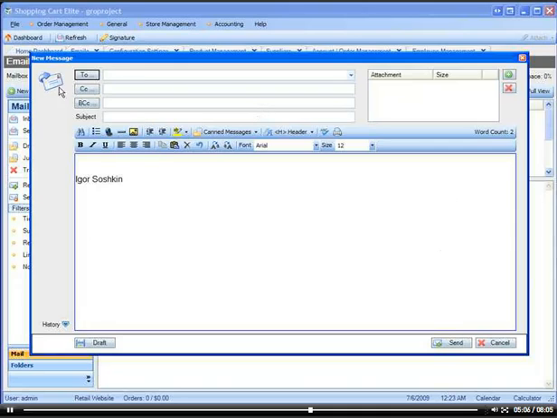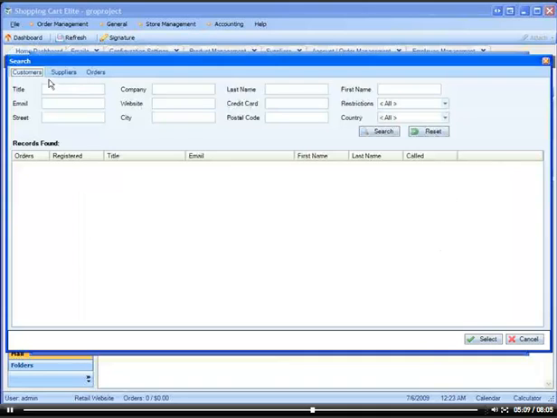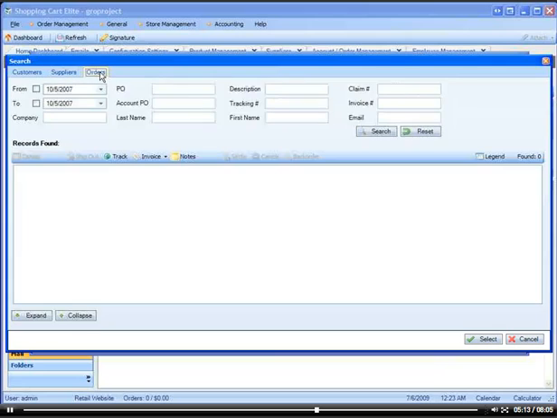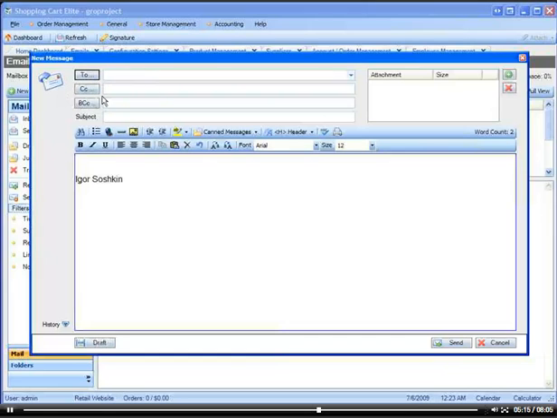When sending out an email, you can also have a shortcut, which will let you search between your customers, your suppliers, or different orders. You have carbon copy, blind carbon copy, and all the standard features such as spell checker and print screen.